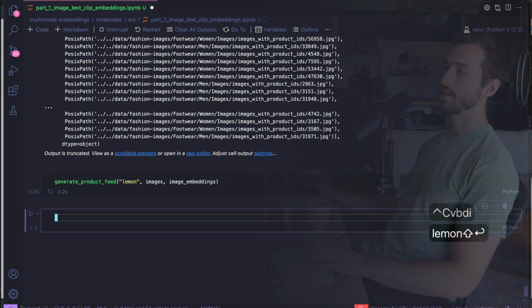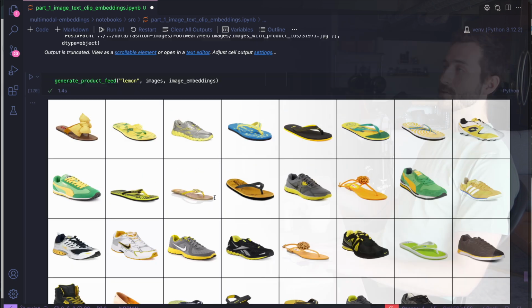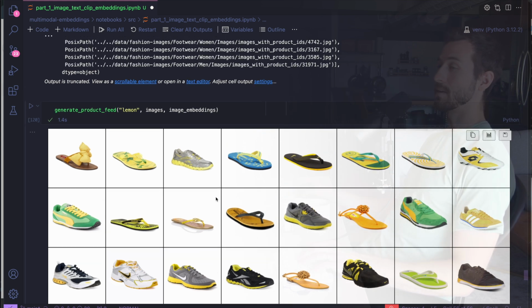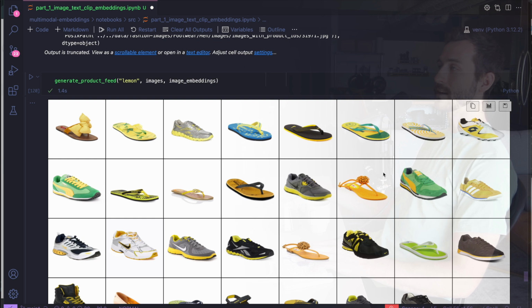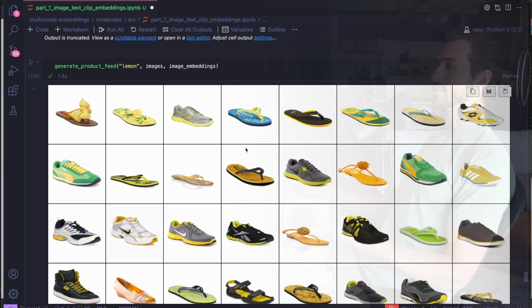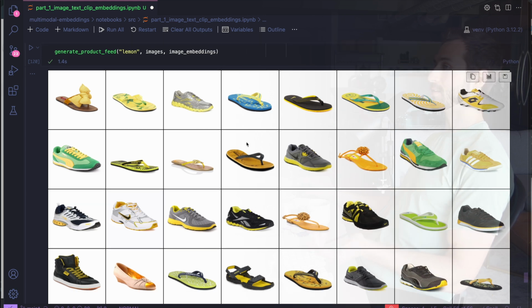Let's get all the lemon shoes. If you type that into most websites, you probably wouldn't get anything back except maybe products that have lemon in the name or brands that have lemon. But here what it's doing is it's getting me shoes that look like a lemon.